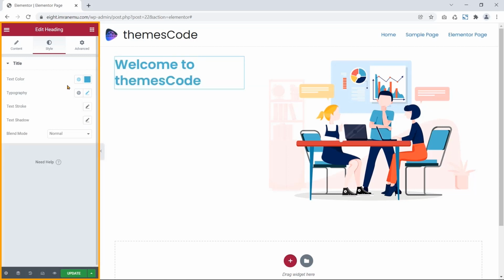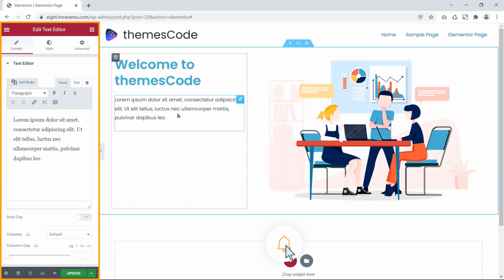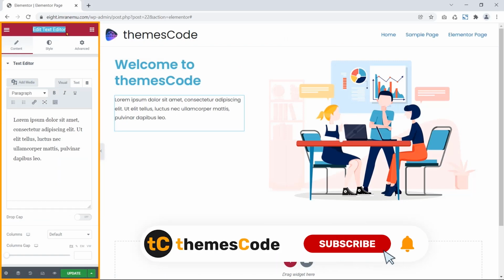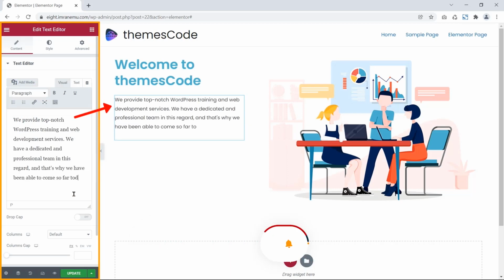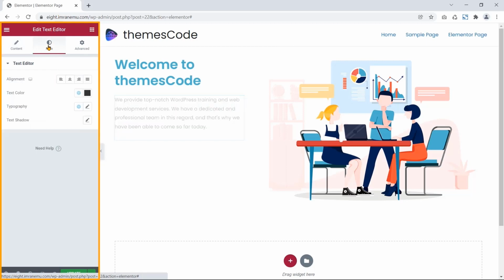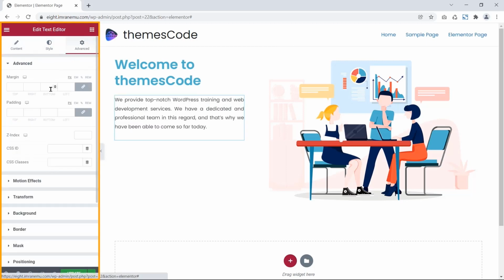Now, if you want to add another widget, click on the widget panel menu. I'm editing the text editor widget by dragging and dropping like this. Edit text editor design panel comes up. I change the text here. To change the text alignment, go to Style. You can see alignment option. I select Justified. After that, I don't change the rest of the settings.